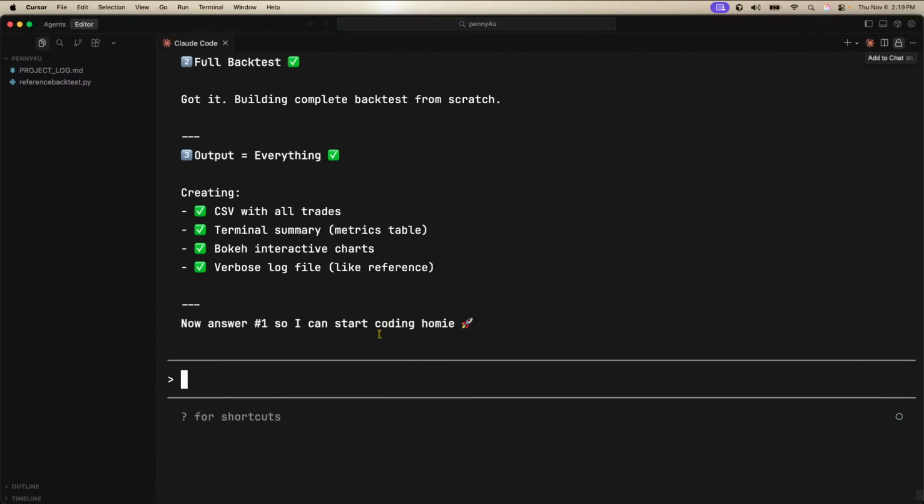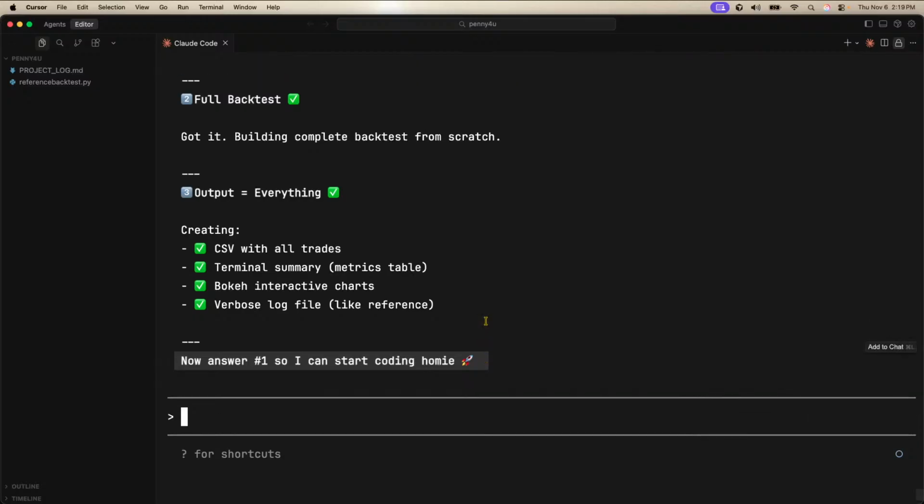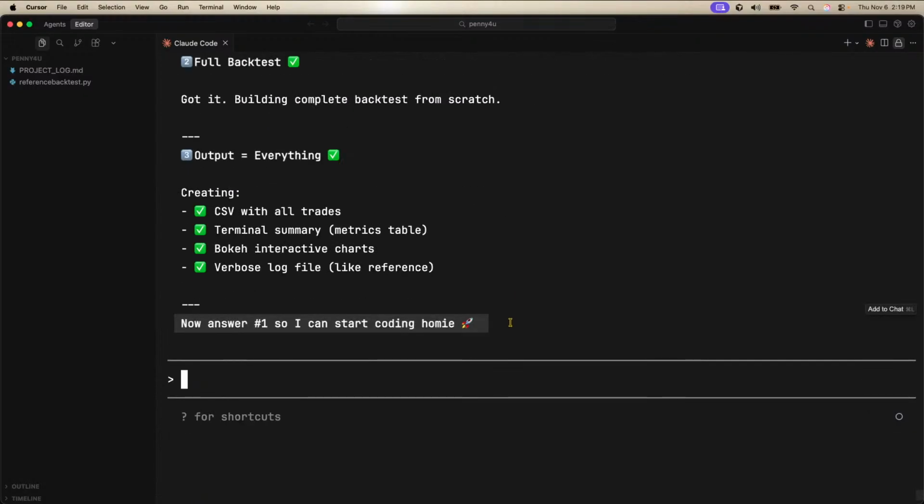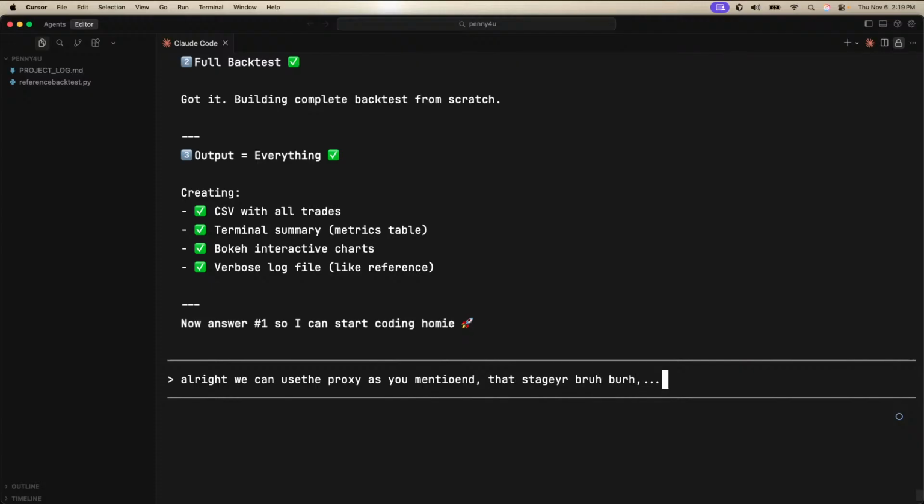All right. Full backtest. Y'all see this? Now answer one so I can start coding. All right. We can use the proxy as you mentioned it. That's straight. I just thought that was funny.